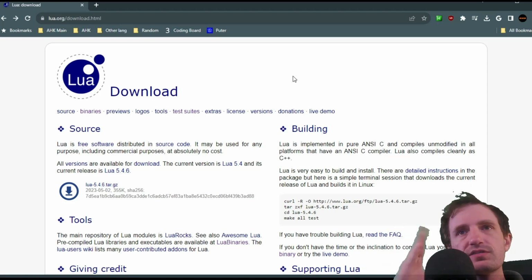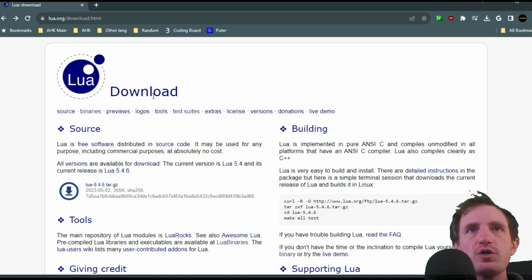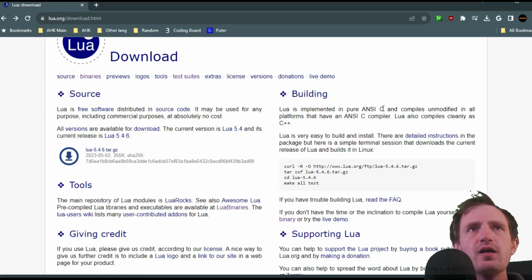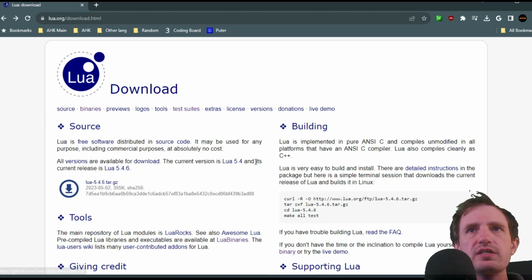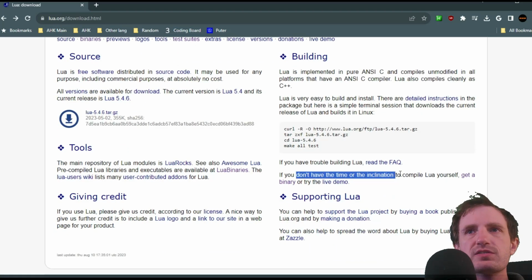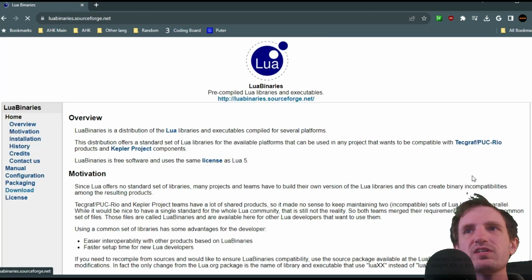So obviously this link is going to be in the description below. This is their download page for their main website. There's different ways you can download on here, but by far the easiest is probably doing it this way. It's just kind of weird that this is kind of off by itself, like with no heading or anything. But if you don't have the time to compile yourself, get the binary. So that's the way we're going to do it. I just find that one to be the most convenient, to be honest.